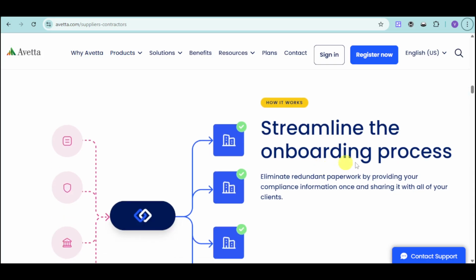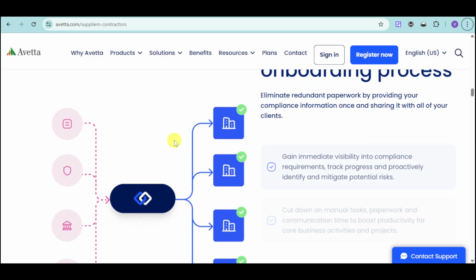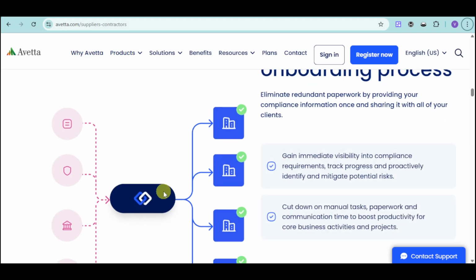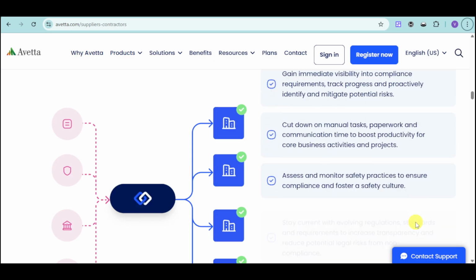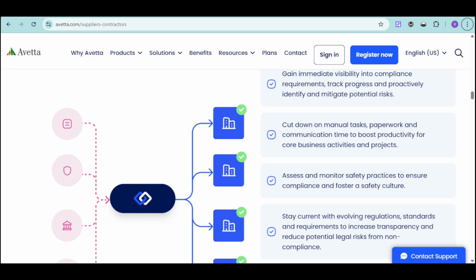Avetta can streamline the onboarding process by eliminating redundant paperwork, by providing your compliance information once and sharing it with all your clients. So you can just provide it once and it will be shared to all of them, essentially saving your time. With this, you can cut down on manual tasks, paperwork, and communication time to boost productivity for core business activities and projects. With this, you can assess and monitor safety practices, ensure compliance, and foster a safety culture.